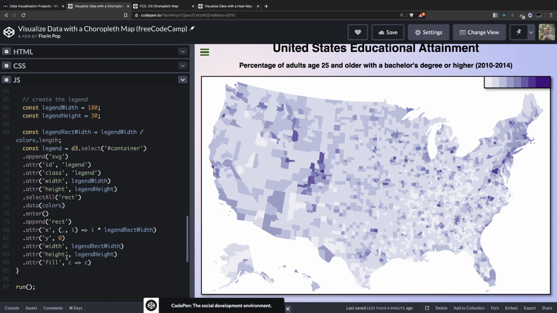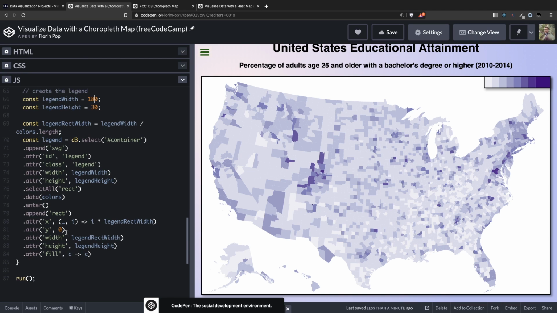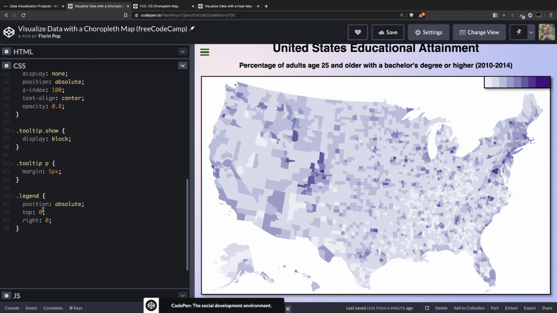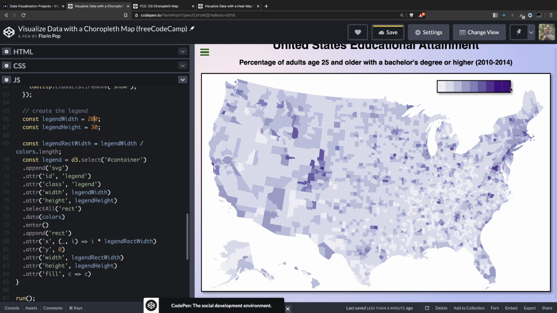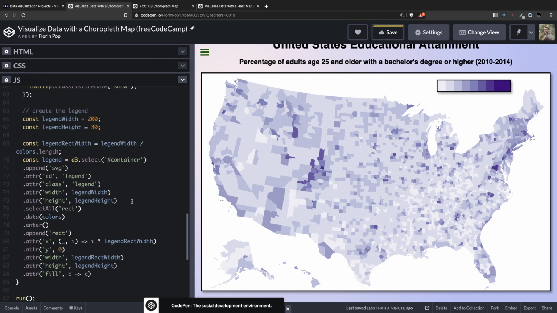Okay. And put it top 20 pixels and right 100 pixels. More, 110. Alright, so we have some sort of legend. It would be nice to have the numbers there, but oh well. It works for our 200, has a little white space. Okay, so it's fixed. Good.